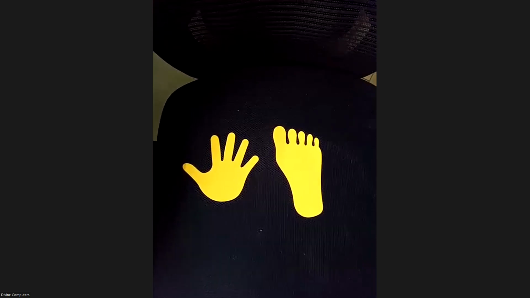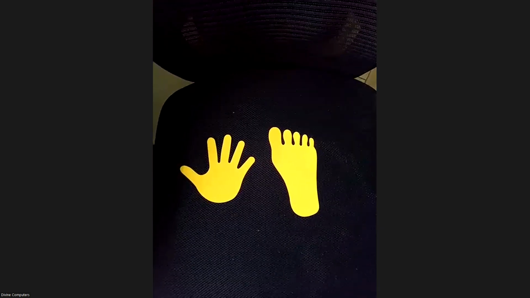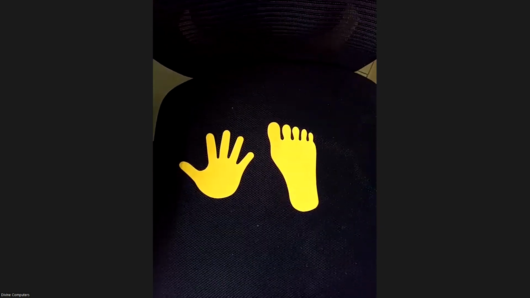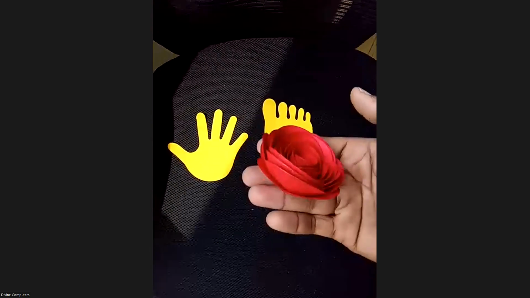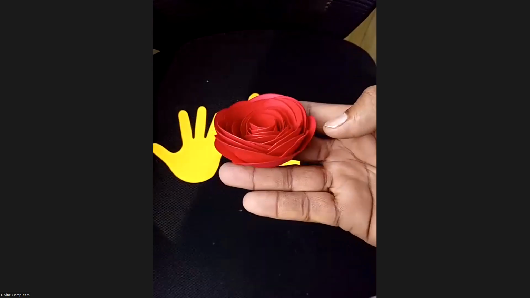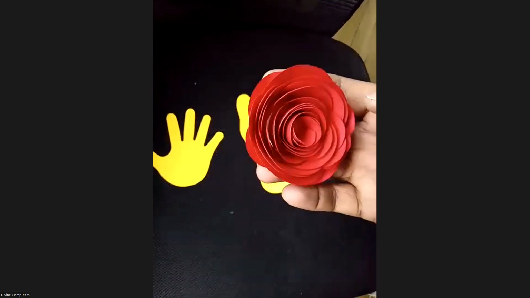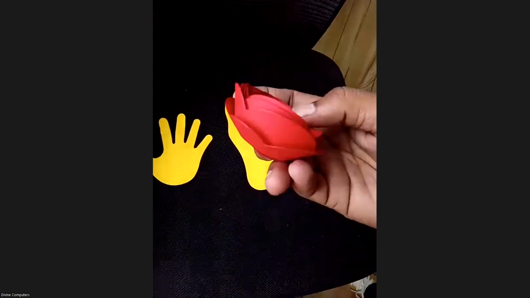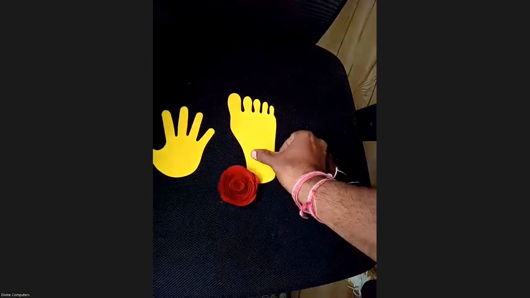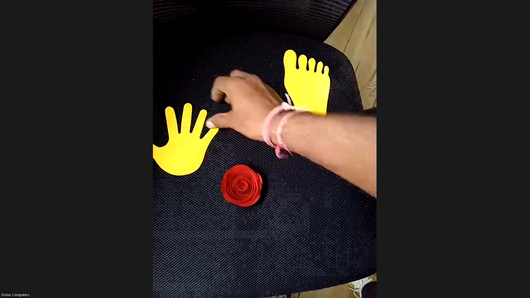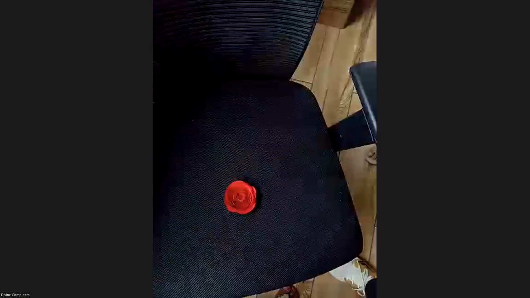So handprint and footprint in one die. Earlier you had to buy two dies, one die had one design, but here you may have 2 or 3 designs. This is a rolled 3D flower. Show once how it cuts flat. Sir, can you show us the flower, how to make this flower? Yeah, I'll just show you.